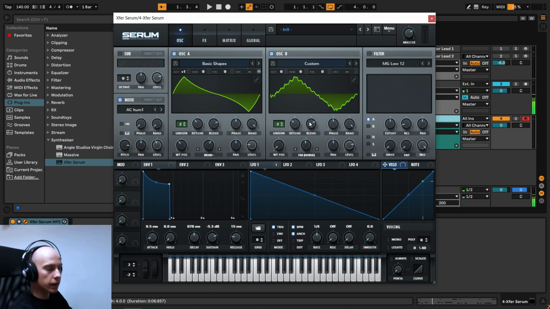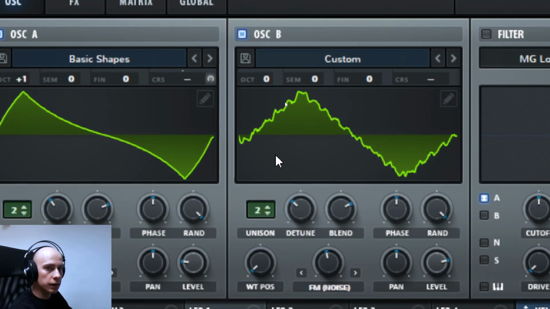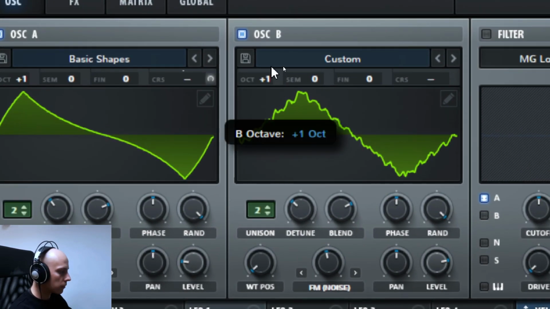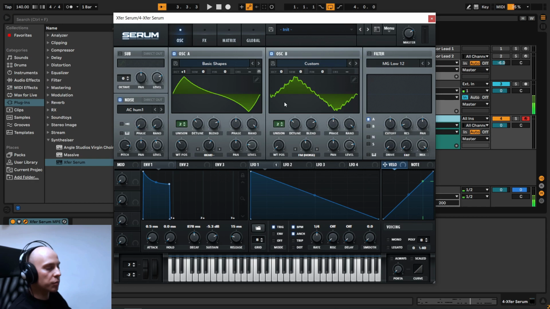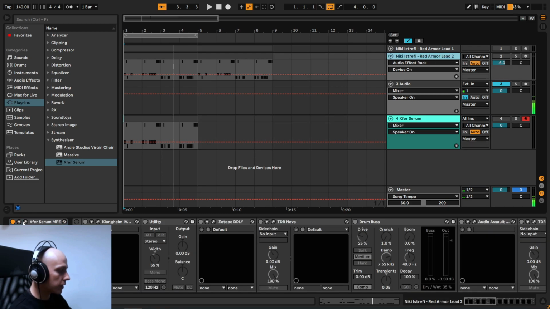To fine-tune the sound of this synthesizer, you want to take care of the wavetable position in the oscillator B. You also can change the pitch of this oscillator B. And this is the preset we have ended up with. I will show you now how the finished preset should sound.